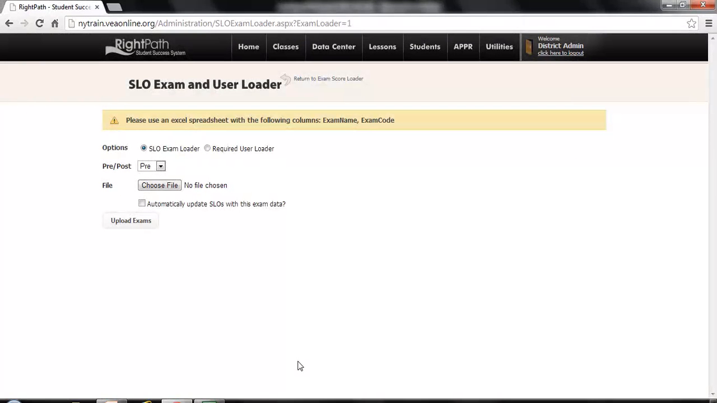Once the screen refreshes, you will arrive at the SLO Exam and User Loader. To bulk upload a list of exams, you will first start by making sure that SLO Exam Loader is checked. Then you will choose whether or not the exams you are loading are pre- or post-assessments.